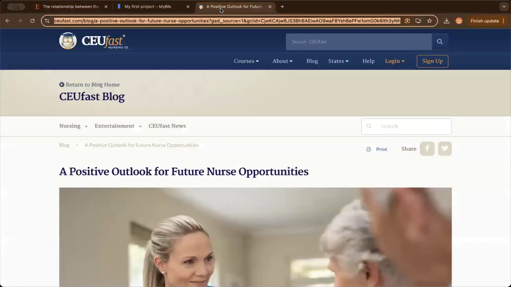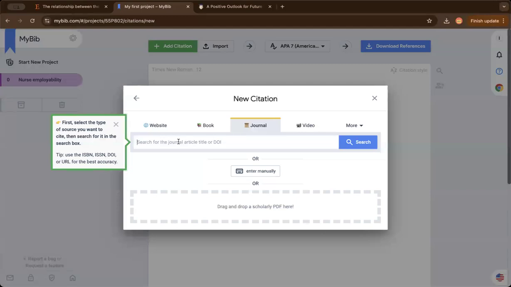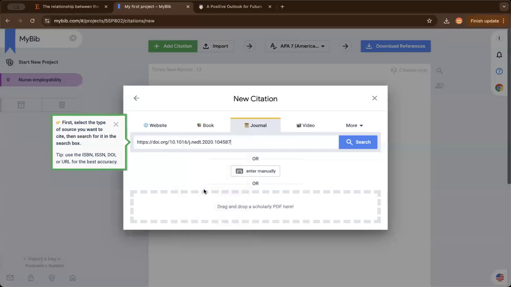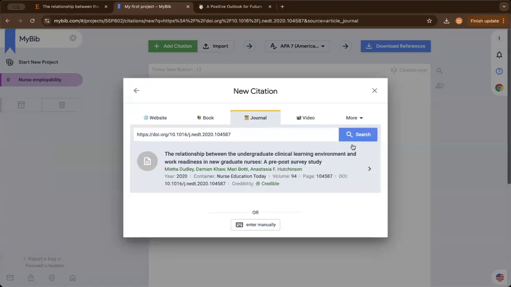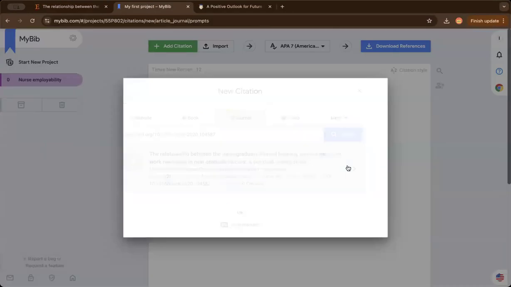We've got the DOI. So you have the choice to go for either the title or the DOI, but I would suggest going for the DOI because it is more specific. Then you paste the DOI and click on search. The study based on the DOI will appear in the search results, and what you need to do is double check. Author, Mieta Dudley, Damon Cow. Oh yeah, the same. So we click on this one.